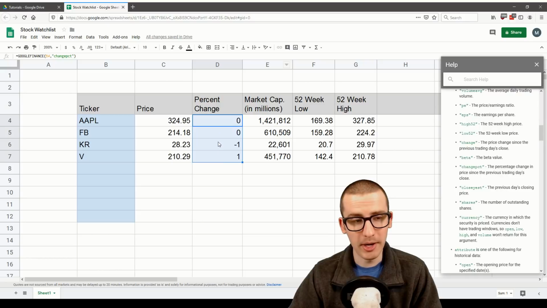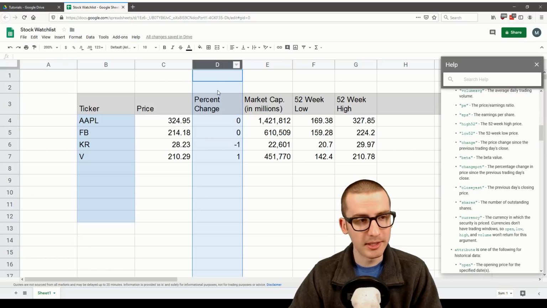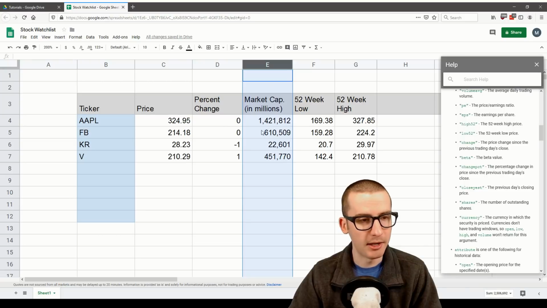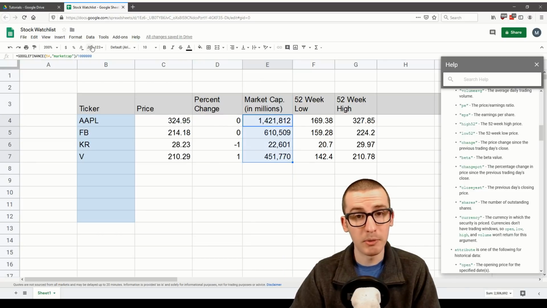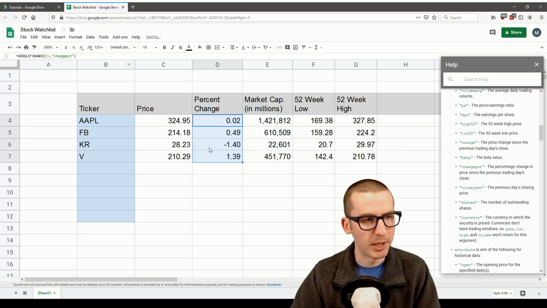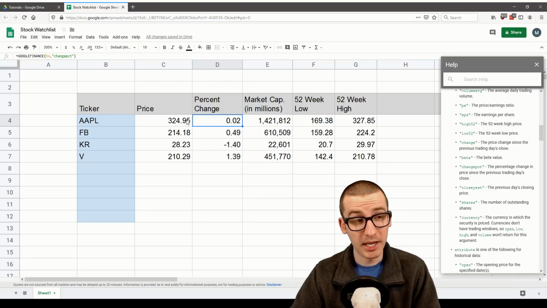So what's actually going on here is because we inserted this column, it copied over all of the formatting from the cells in this column over here. In these cells, we removed those two decimal places. So in this case, we're going to have to add those back in by increasing the decimal places twice here. So now we have the percentage change since the last trading day for each of these stocks.